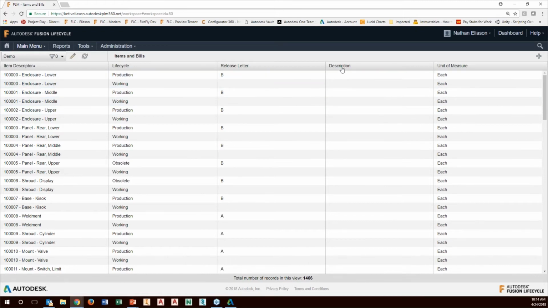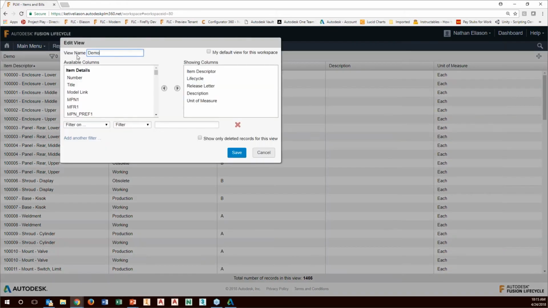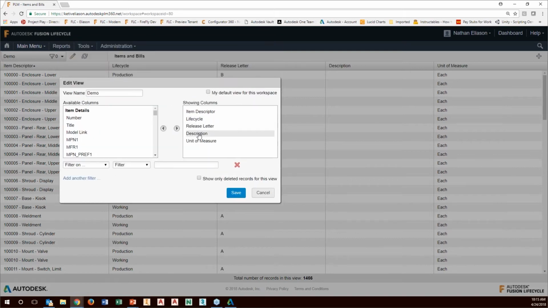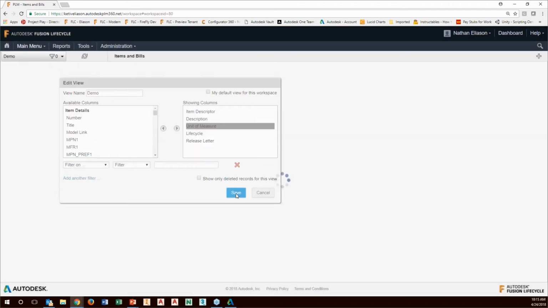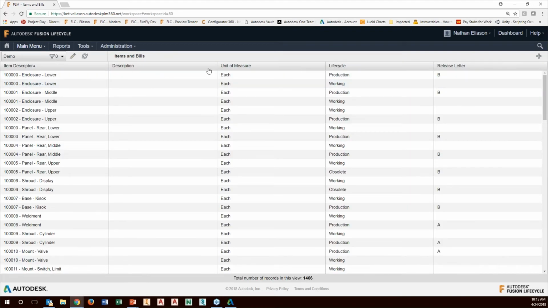Now let's say, for example, I wanted my description and my unit of measure columns to come before my lifecycle and my release letter columns. If I go back to my edit view dialog, I can simply drag these fields to the right location in the order I want them to appear. And now when I click save, it's going to reorder those columns for me. So it's very easy to go in and get the data in the order that I want it to appear.